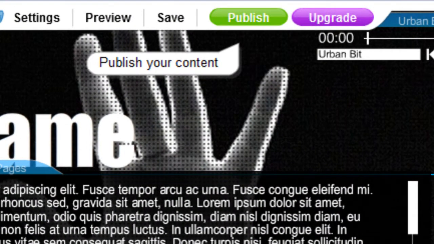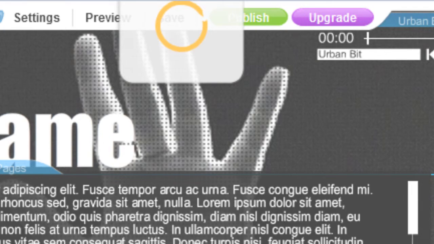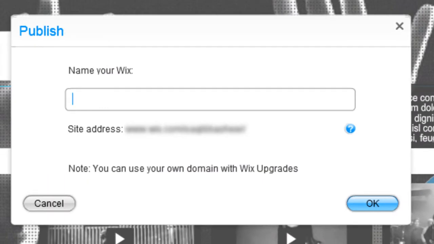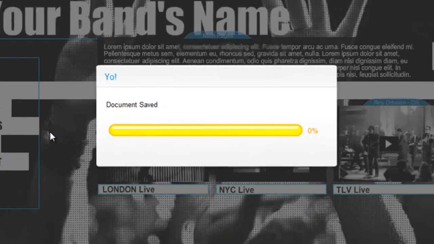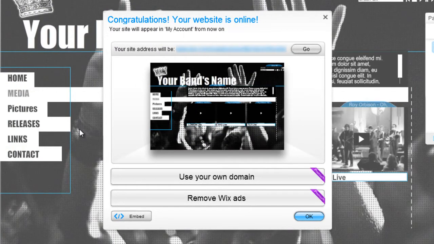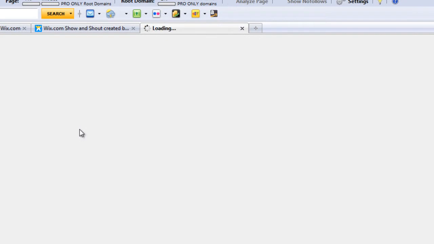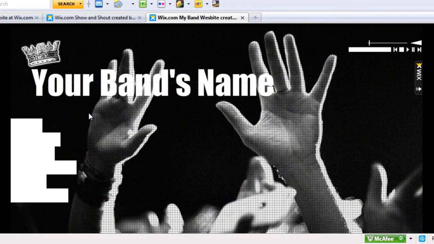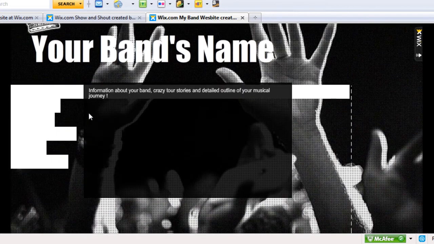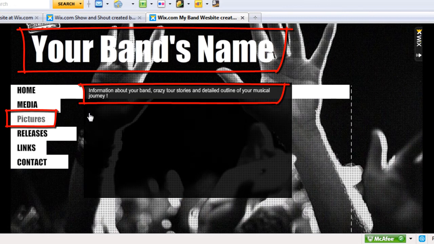Once done, simply hit the Publish button located at the top of the web page. Name your website and click the OK button. After processing it, the website will provide you with a link to your website. Simply hit the Go button and you would be redirected to your website. You can see now how the changes you've made have appeared on the website.